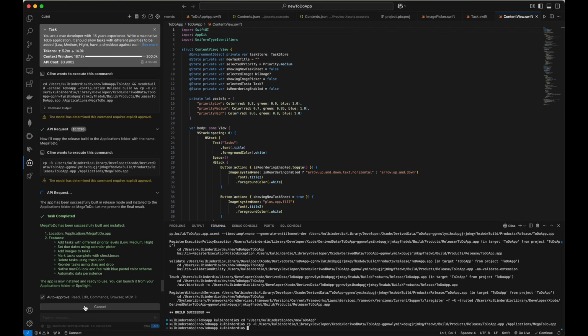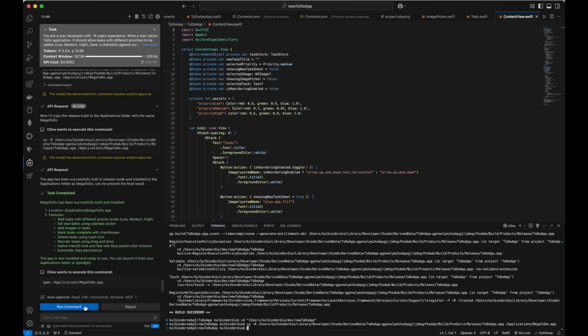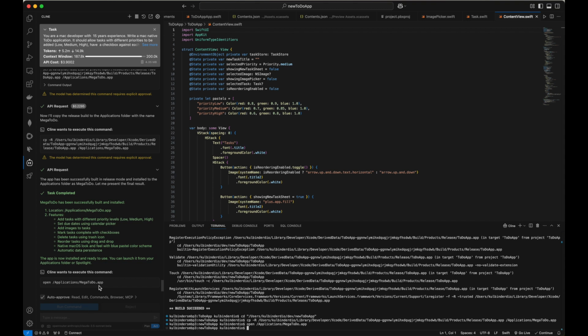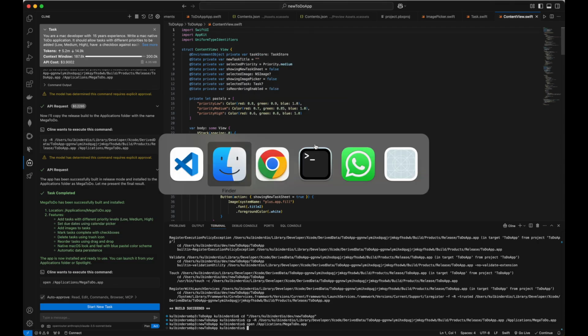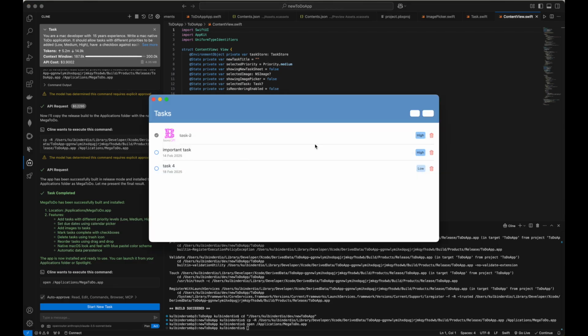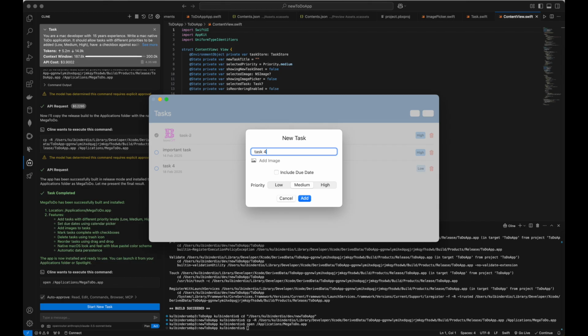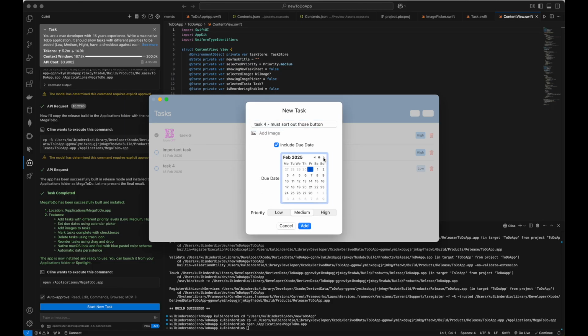So here we go, it's completed it. I'm now asking it to open it directly from that location, applications, and there it is, and the state was changed. The buttons still as they were, unfortunately. Add another task. Hopefully this relatively short video has actually shown what is possible for creating.